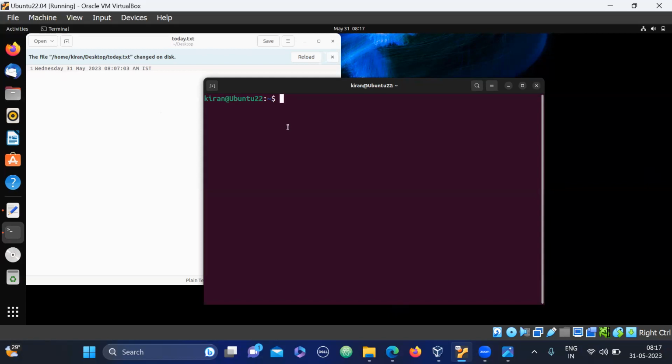This is the piping concept. You can use it wherever you want, wherever required. Okay. Now let me move to the next one, that is the tee command.